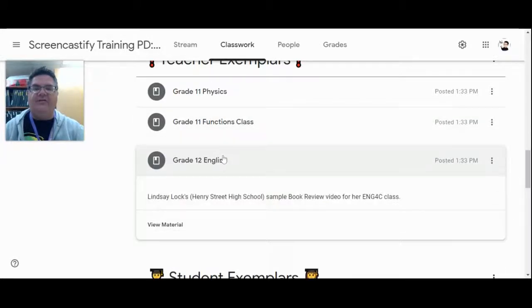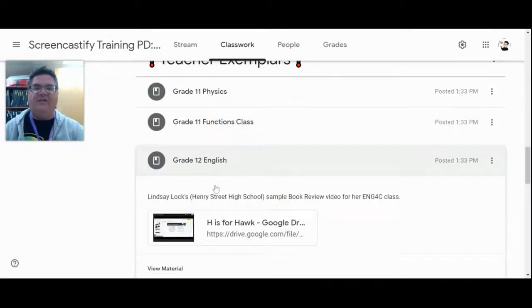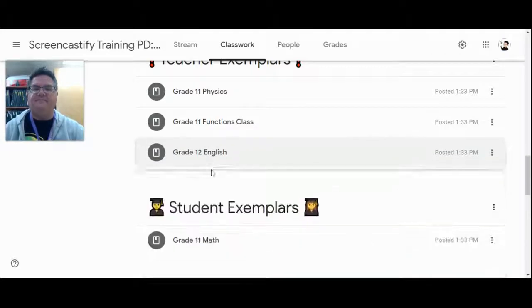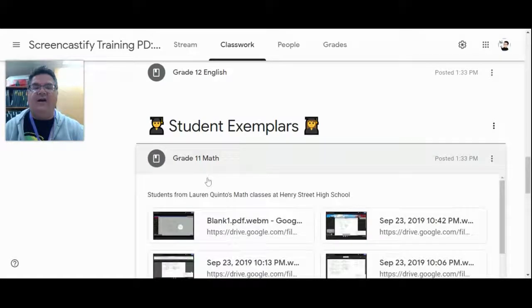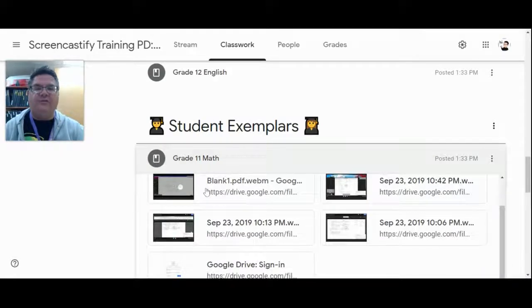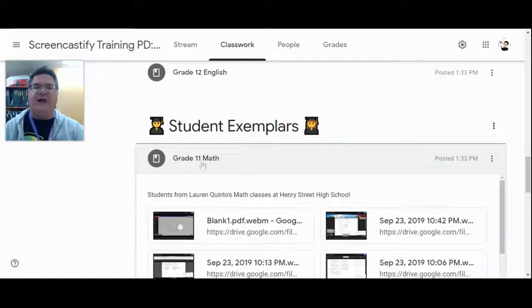And last but not least, on the teacher exemplars here, Lindsay Locke from Henry Street High School does a sample book review for the students to give them an idea of what they have to do for their own book review that they're going to do with Screencastify. Underneath here are some student exemplars, and these are a few students from Lauren Quinto's class, as I was just talking to you about. These are the videos that they have created to showcase questions that they found challenging or confusing or specific math concepts.